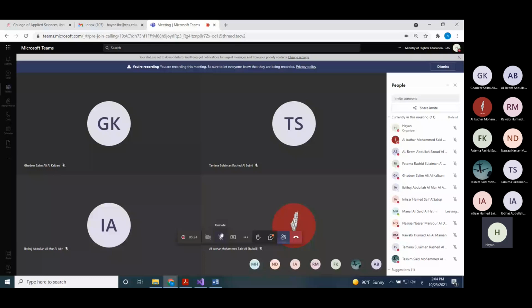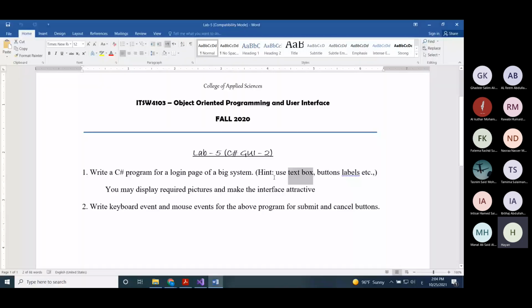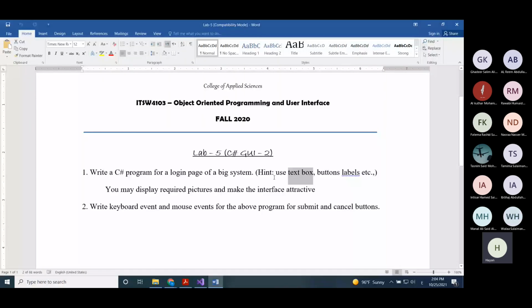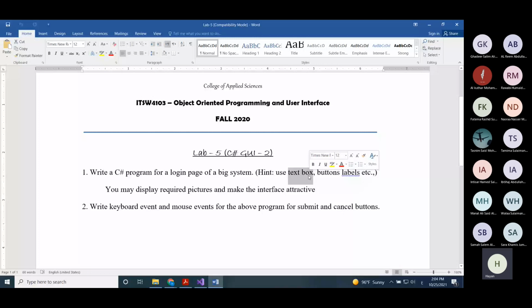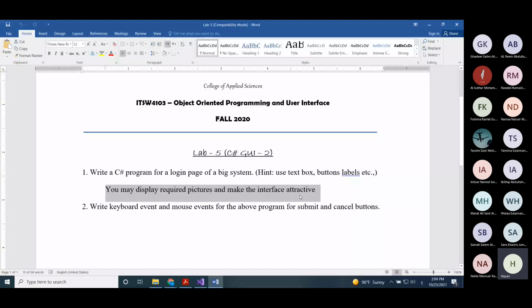Okay, so we have to put two text boxes, one for username and one for password, and then we have to put buttons also for login, one button for login and one for cancel to exit the application. We have to put labels also, for the username and password, and then we may display a picture just to make the interface more attractive. We will use the picture box here to display that.